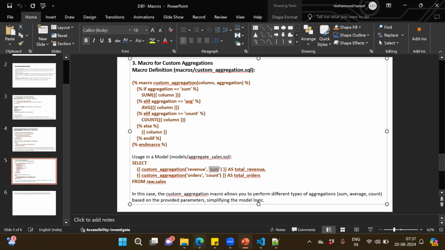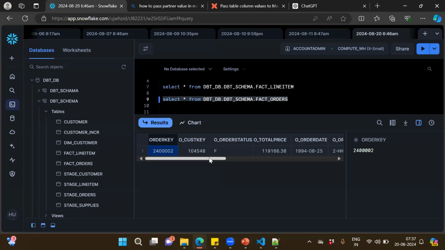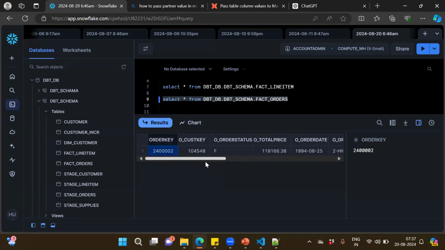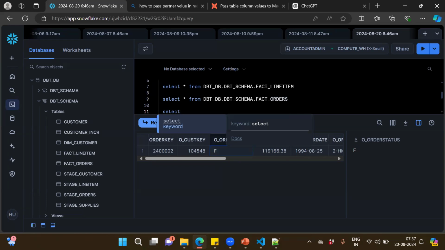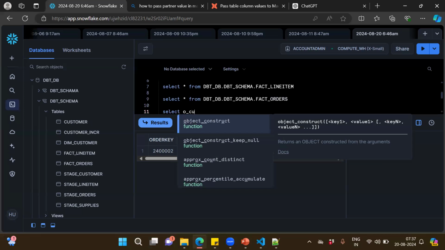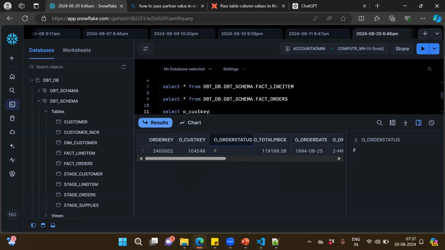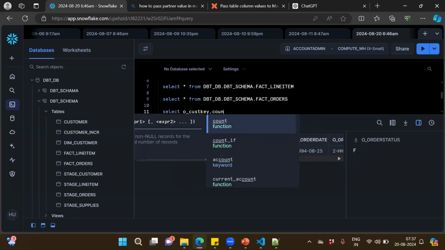So first of all, what I will do, I have an order here, and do we have any value? Order data, total price we have. Okay, under total price, I will just check do we have any duplicate records on the customer key. How to check duplicate records? Simple select. Okay, O underscore custom key, O underscore custom key, count star.